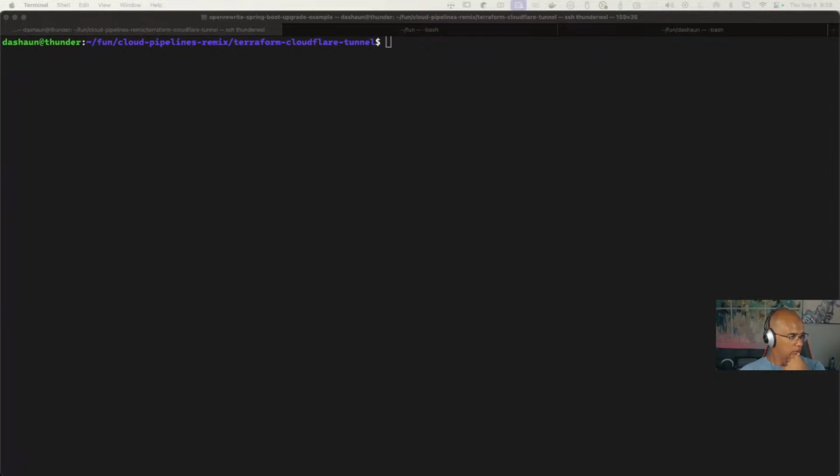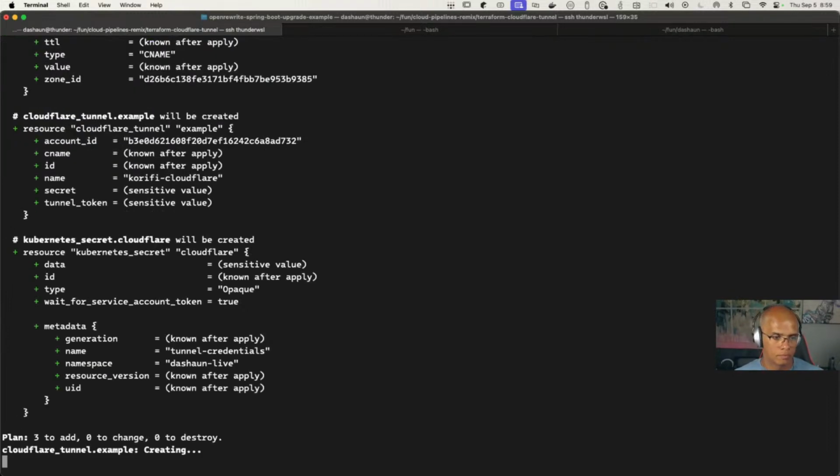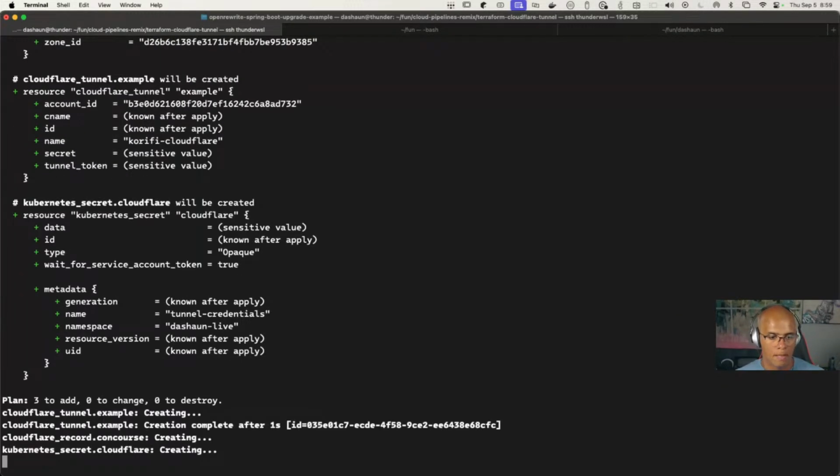I bet it's this one. It says Karifi Cloudflare. I'll bet you that's the one. So let's delete that tunnel, and let's try it again. And let's hope that there's no secrets flying by the screen because Pink Emma's here.